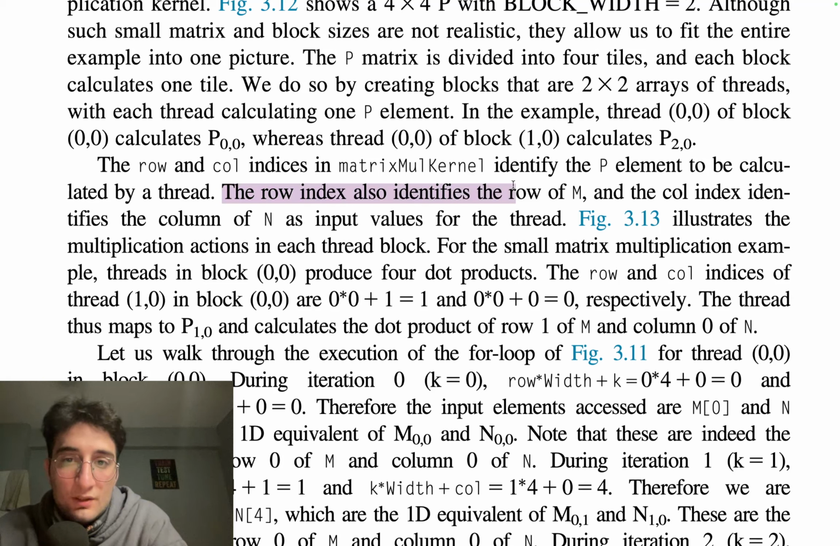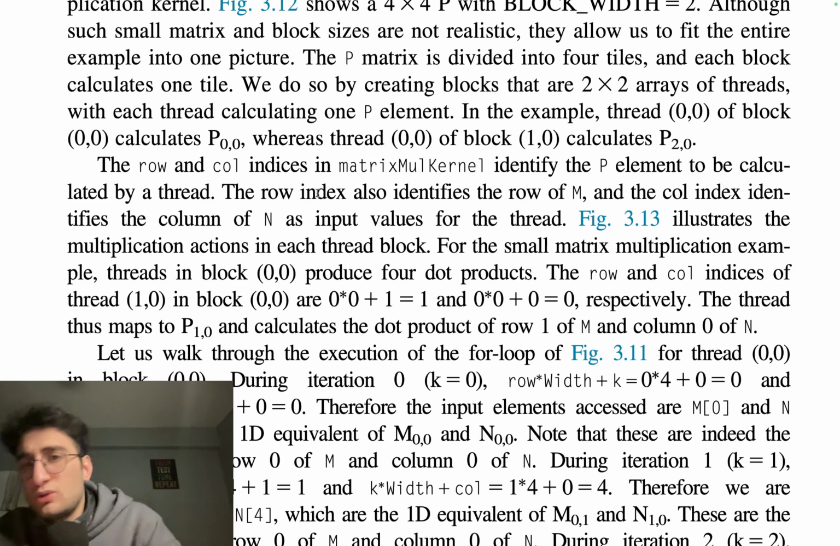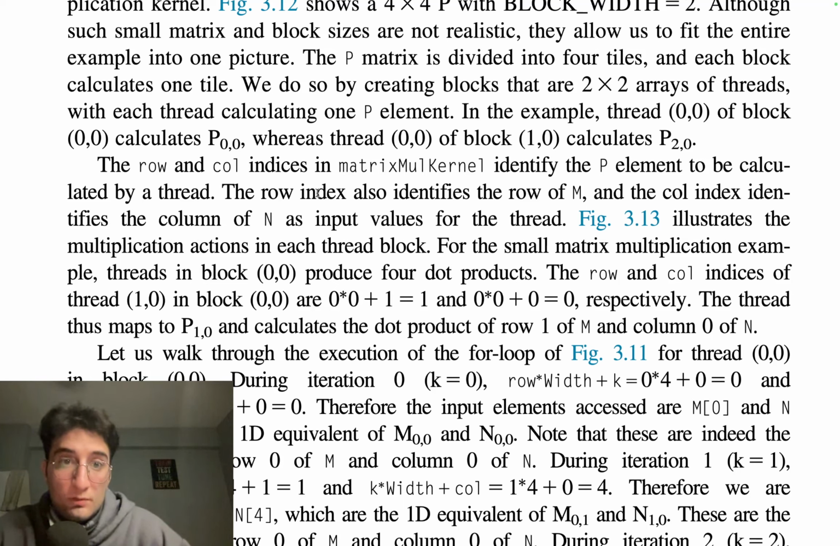The row index also identifies the row of M, and the col index identifies the column of N as input values for the thread. Figure 3.13 illustrates the multiplication actions in each thread block. For the small matrix multiplication example, threads in block 0,0 produce 4 dot products. The row and col indices of thread 1,0 in block 0,0 are 0 times 2 plus 1, and 0 times 2 plus 0, respectively.